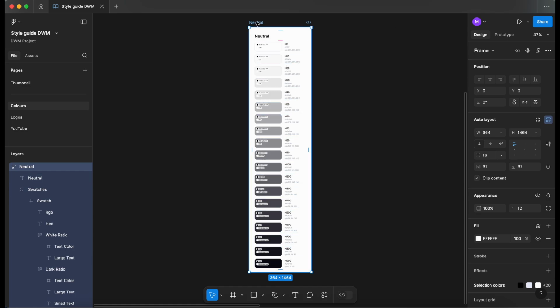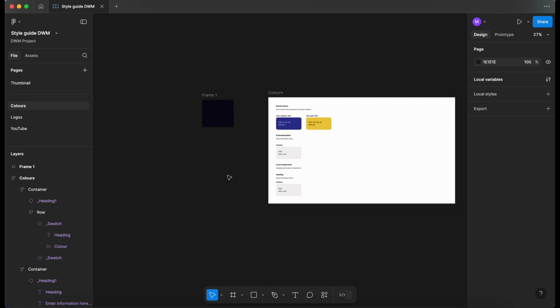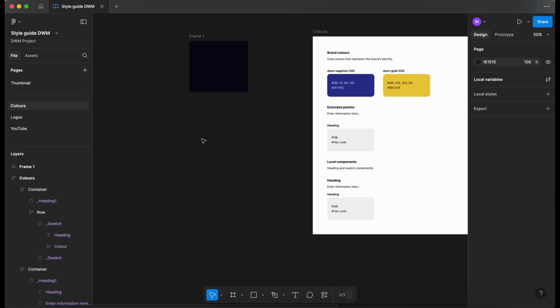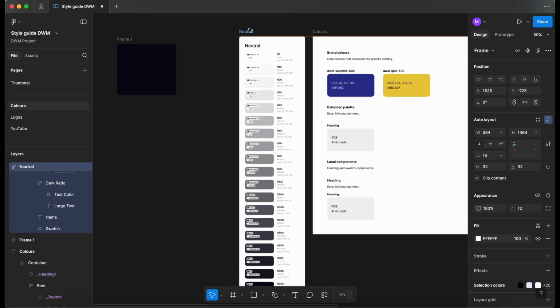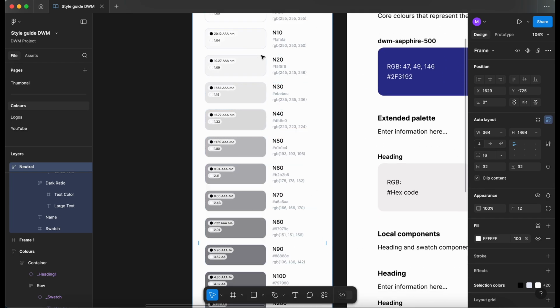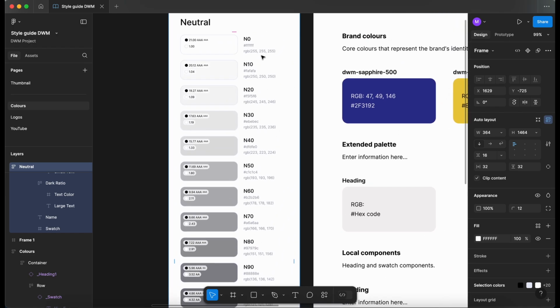I'm going to click on the neutrals. I'm just going to Command C and then delete it because I'm not sure where I am. Okay, there we go. Let's just paste that back in. Can probably just move that frame over for now. Okay, so we've got our range of blacks, greys, all the way up until white.